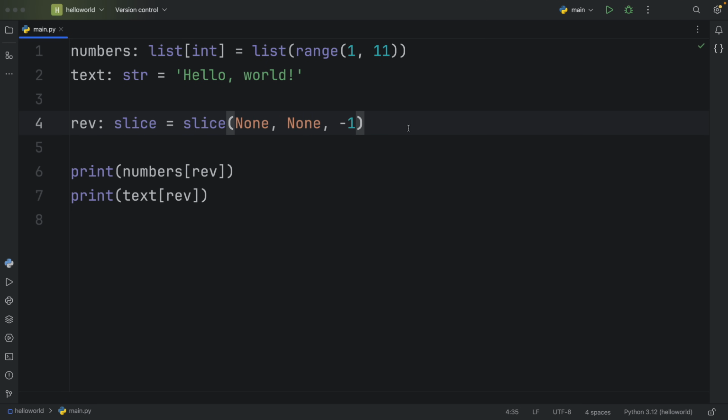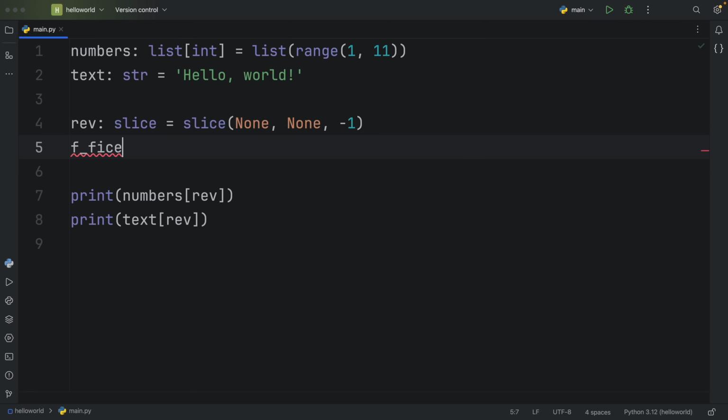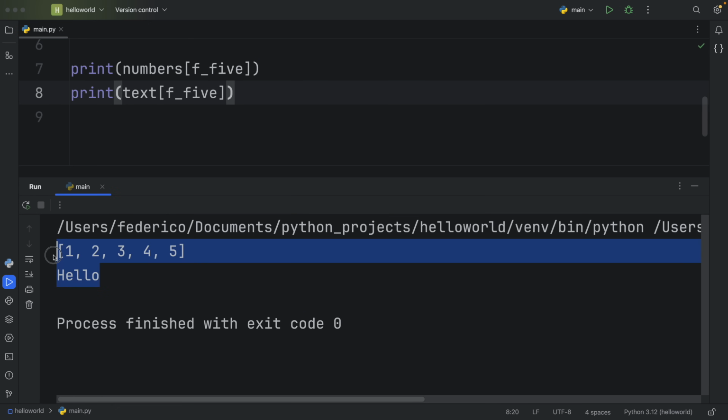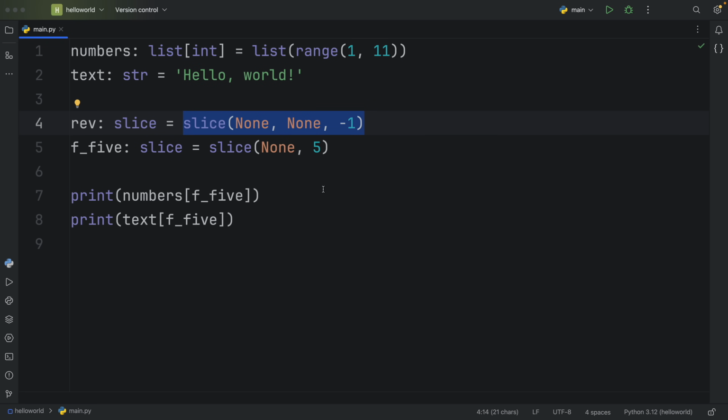Otherwise, we can create another example, which is the first 5. And I'm going to call that F5. And that will be of type slice. And we will create this slice here that grabs everything from the beginning to the index of 5. And now if we were to replace this with F5 and this one below with F5, you'll notice that we will only get the first 5 elements back. So slice objects can actually be very useful.